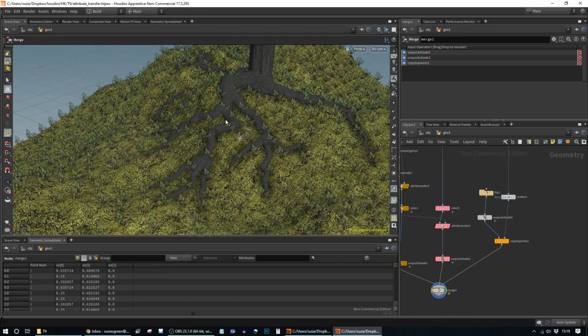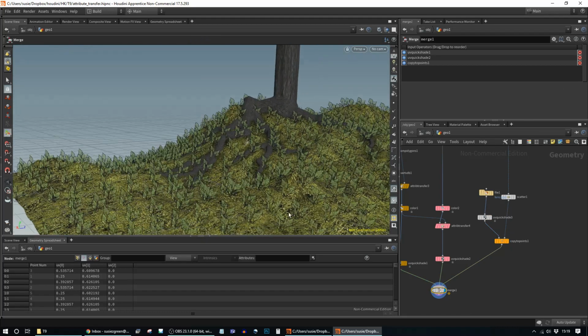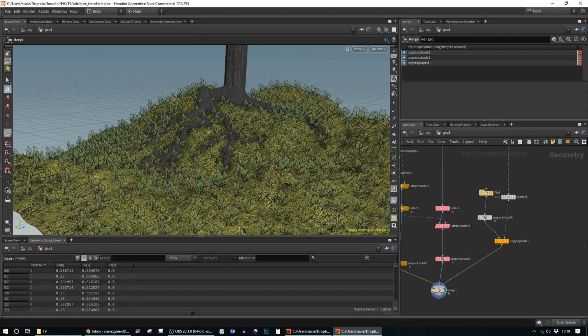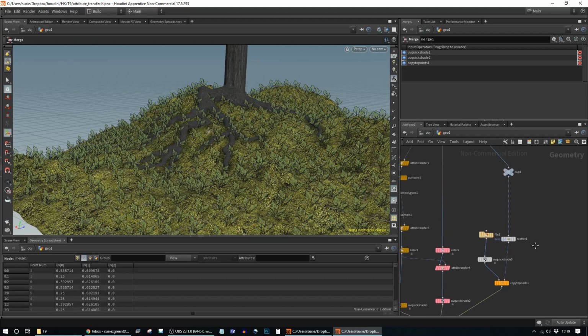So the thing we don't want here is our ferns growing through our tree. So we want to clear an area around the tree roots where there's less ferns, which is what you'd expect anyway, because they won't be getting so much light around here. So we're going to do another attribute transfer. This time we're going to use a p-scale, which influences the size. So if we make a scale of 0 close to the tree, then we won't see those ferns.